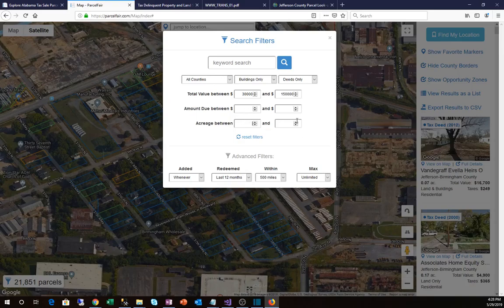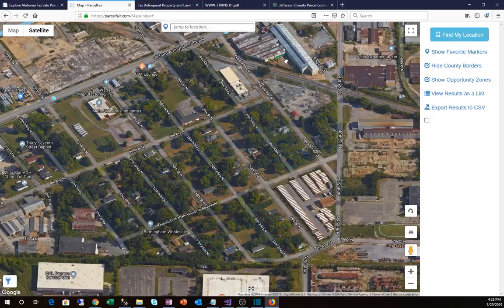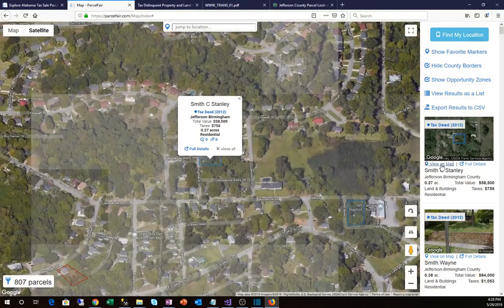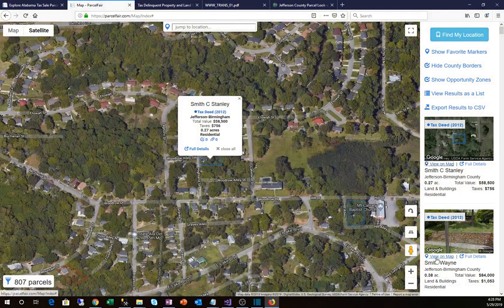And let's say for acreage, we only want to see things greater than 1/4 acre of a lot and no bigger than 5 acres. So let's perform that search on the whole state. And we're looking at 807 parcels that meet those criteria. You'll notice we have results on the side panel that we can click View on Map, and it will take us to these results individually.